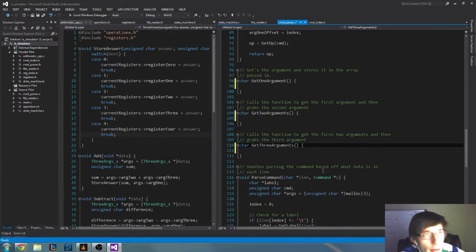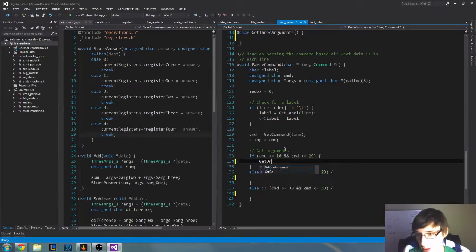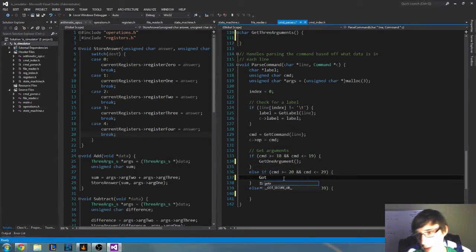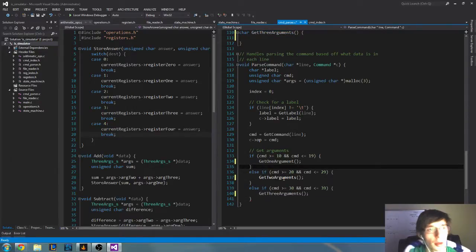So we have our command block, and so what we want is we want to get one argument if it's only got the one argument. If it's got 2 arguments, we want to get both of them, and if it's got 3, we want to get 3. Make sure we're using the right names.